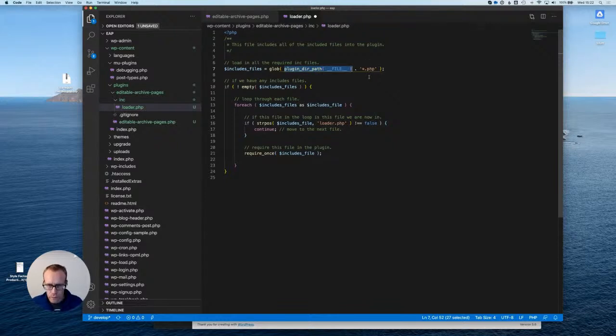And then if we've got any, so if that's returned a list of files, then we're going to loop through each file. And what we're going to do is, if the file that we found contains the file name of this file, then we want to just do nothing. We want to continue to the next file. Otherwise, we'd end up loading it twice. And then if that's working, then we can require that file indeed.